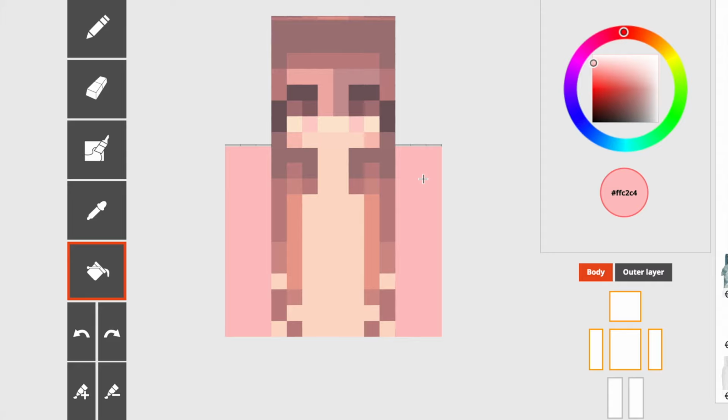We have hair and face done, so we're moving on to the clothing. I'm gonna give her a pink sweater, and here is just a simple way of how to understand how to shade. This will apply to any type of clothing, so don't worry if you're not planning to make a sweater.